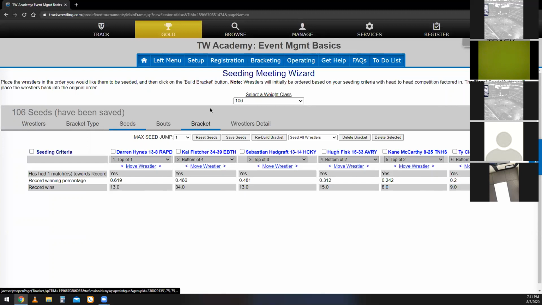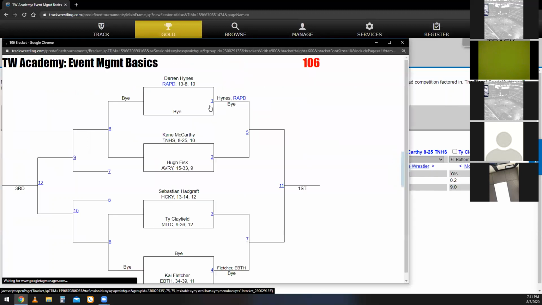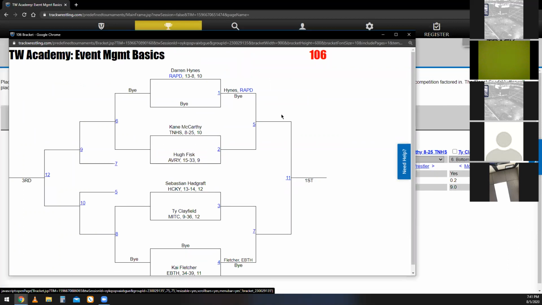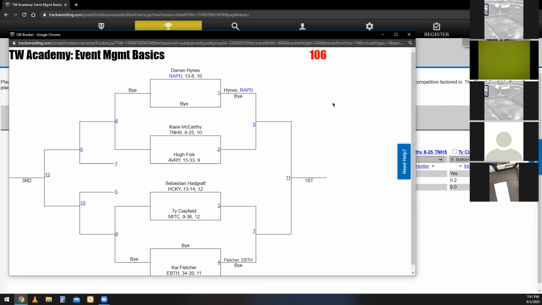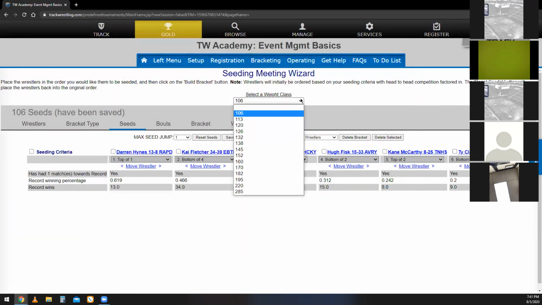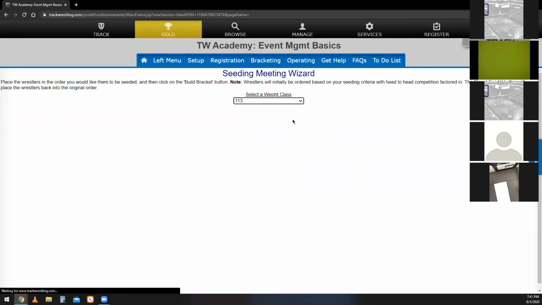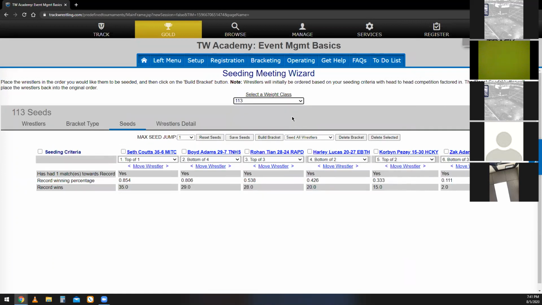I can view that and make sure it looks like what I thought it was going to look like by using that bracket option there in the top. And I can kind of take a look. I've got 2 byes, I've got 6 kids. This is my nice 8-man bracket, wrestling back that consolation side to 3rd place. And I'm pretty happy with that, so I'm going to leave it, and I can move on to my next weight class. This is my 113 weight class.